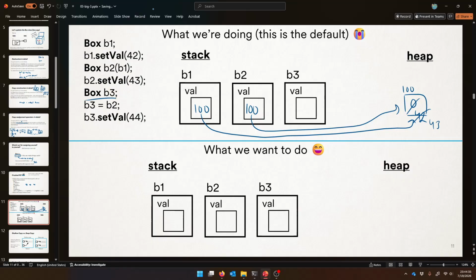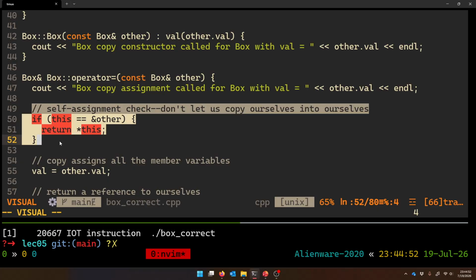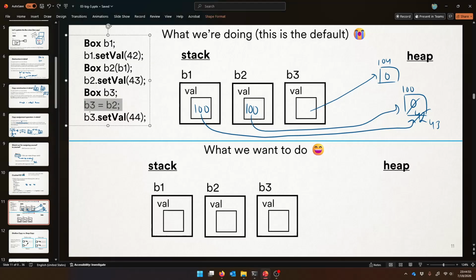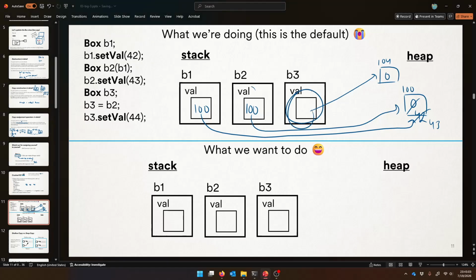And then B3 is default constructed. So for a split second, this val is pointing to a new place on the heap, like address 104, set to 0. Then we come along and say B3 equals B2, which is copy assignment this time. These are different objects, so we skip past the self-assignment check. B3 is not B2, and we bring all of B2's member variable values into B3. We set our val to other's val, so B3's val becomes B2's val, the 100. We just leaked memory. Oh no. And do you see how nefarious this all is?